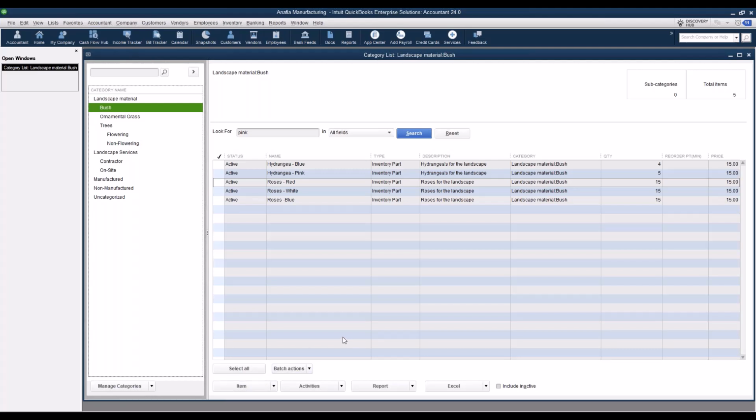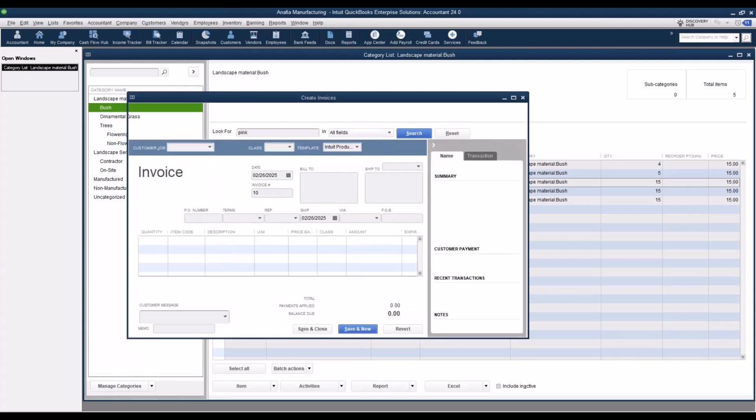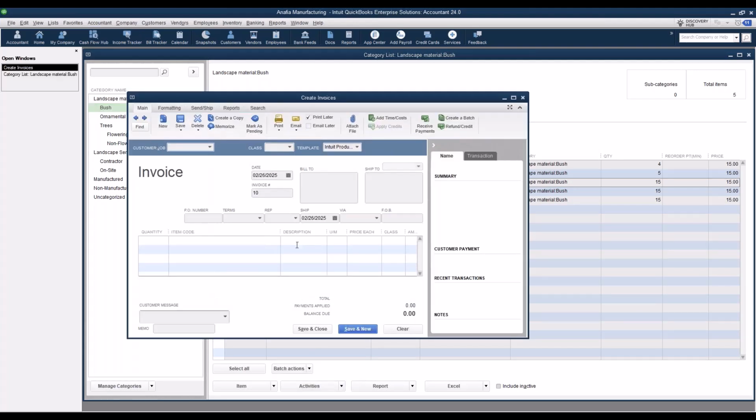Some of the other buttons that we have is the activities button. This one's pretty cool. I can go straight into a transaction and create a new one. So from here, I can come into creating an invoice, creating a sales receipt, sales or purchase order, as well as going into my items receipts, changing prices, and even going right to a build assembly. So if I click right on my create invoice, it brings me to my invoice transaction screen.